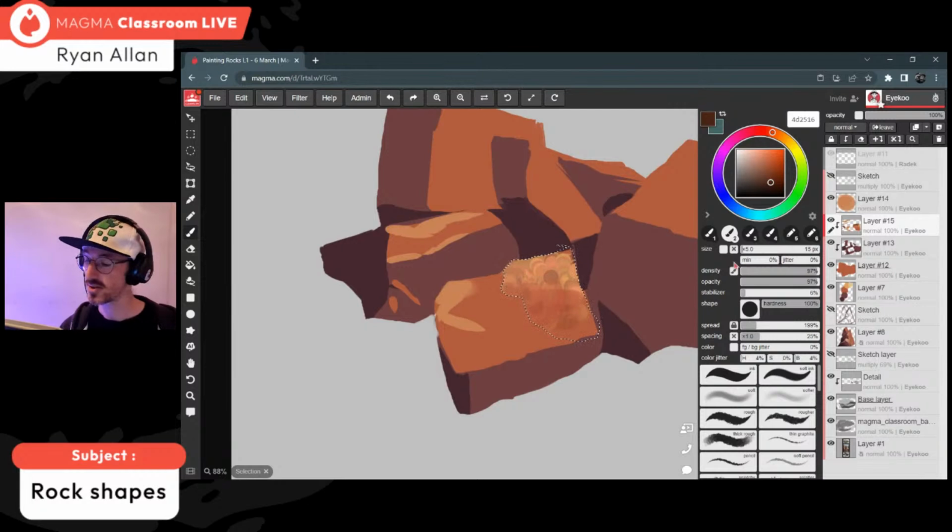Add in stuff like this. Let's make it even bigger. Spreads out a bit further. So it adds a little bit of texture there. Now that's a bit intense. So let's change our brush back to normal just by tapping the brush.